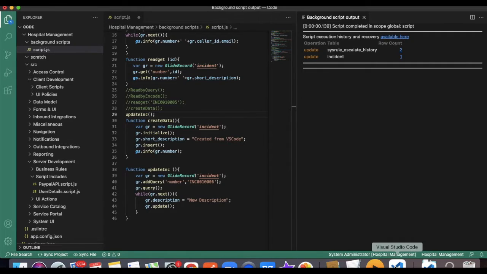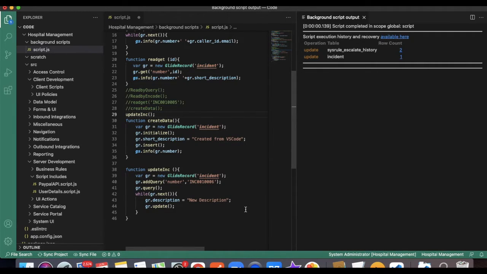So first of all, remember that to update the data you need to query. Till this part is the query, and then you just put the gr.field name and whatever value you need to pass, and then definitely the gr.update function. That way you can update the data. Okay, next I'll go through the delete function.